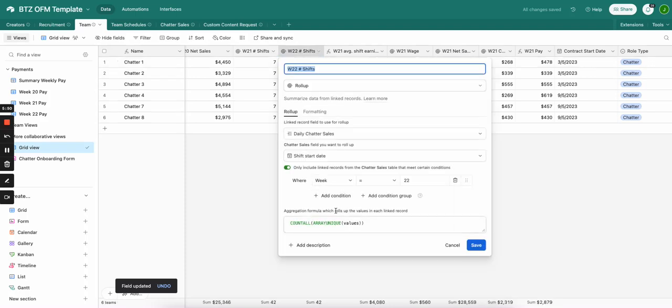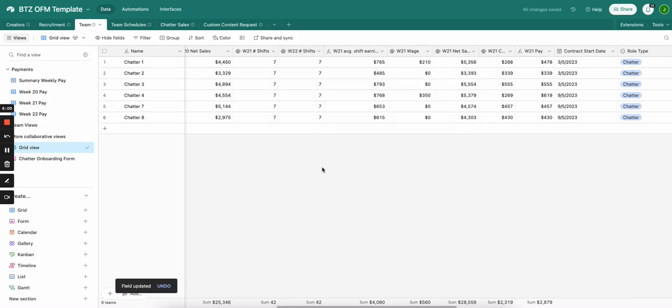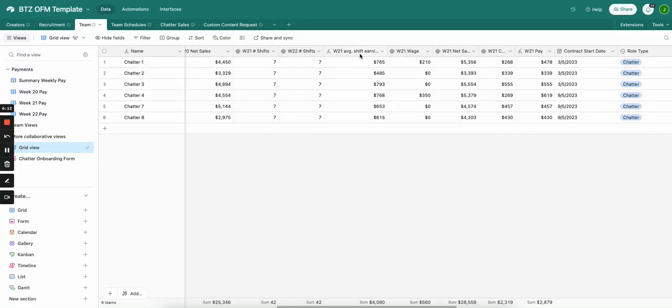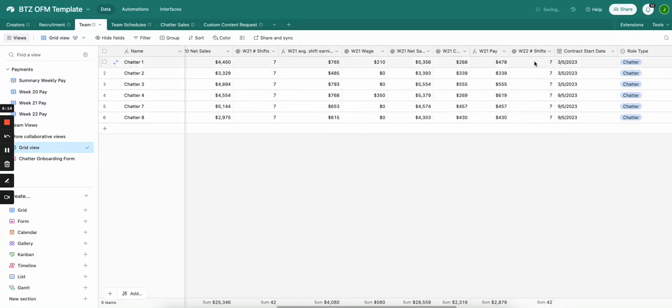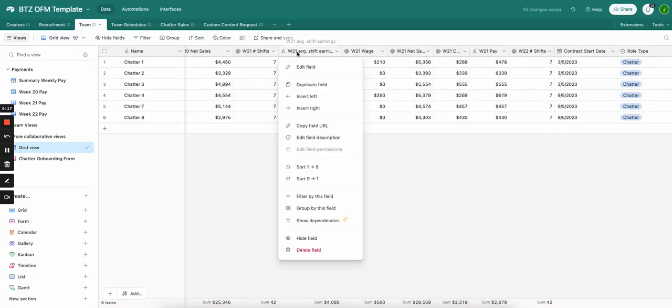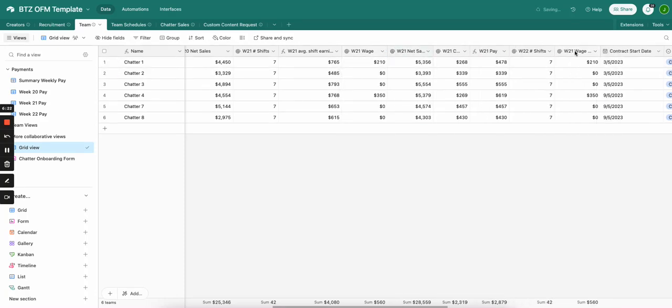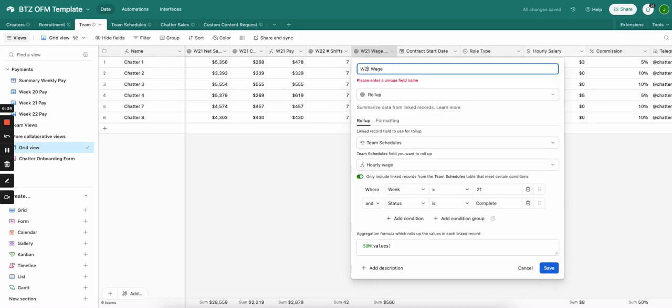The formula here is a little bit complicated, but it's counting all of the different values which are unique in the date column. So there could be loads of entries in the chatter sales for one day, but it just says how many unique days are there, and that counts as one shift. And then we're going to drag that to the end because it's starting afresh, and we're going to do week 21 wage, drag that to the end here, and we're going to call that week 22 wage.